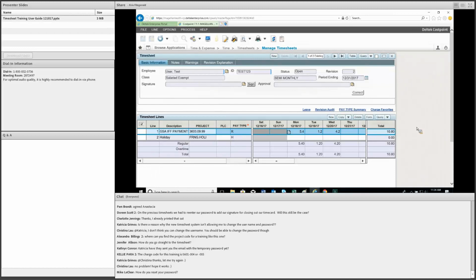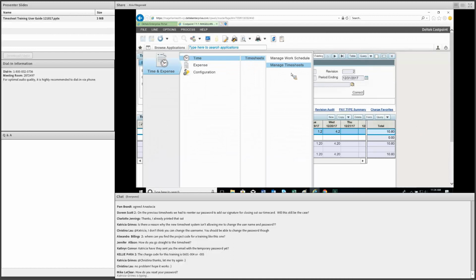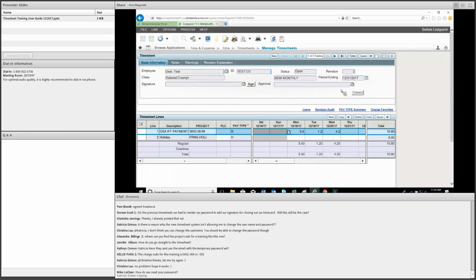The system will also save that code, so each time you log in, it'll bring you right again directly to your timesheet. You don't have to go through this screen here, time and expense, timesheets, and manage timesheets. It'll bring you right here. A little bit of a time saver for you if you need that.